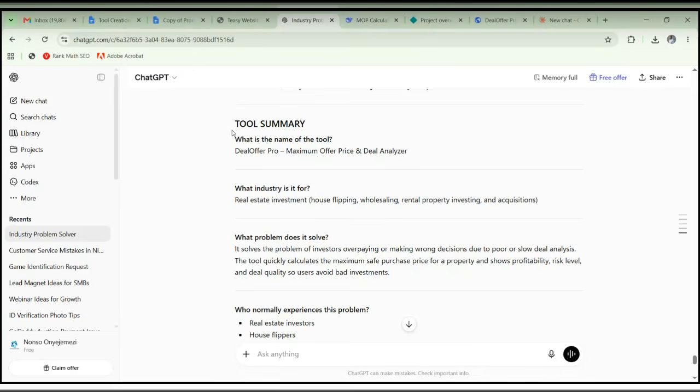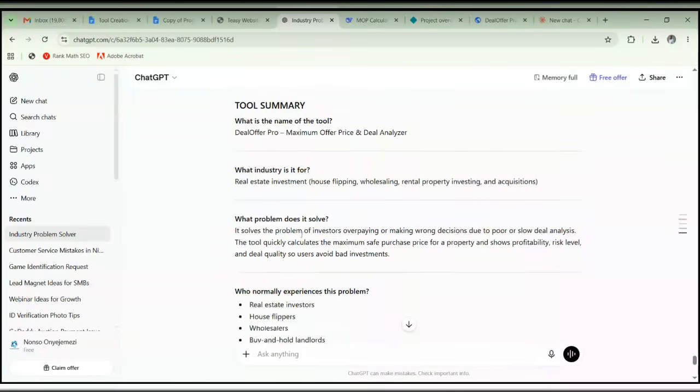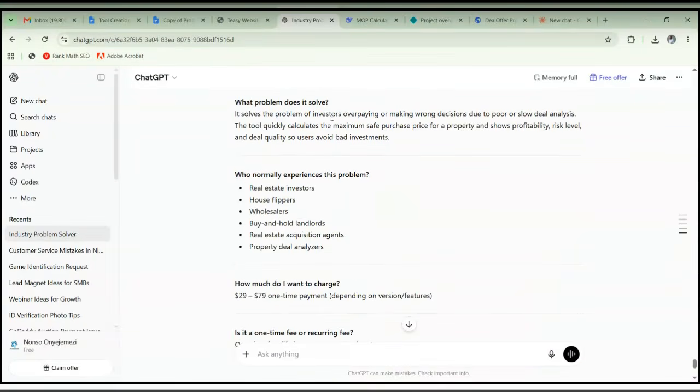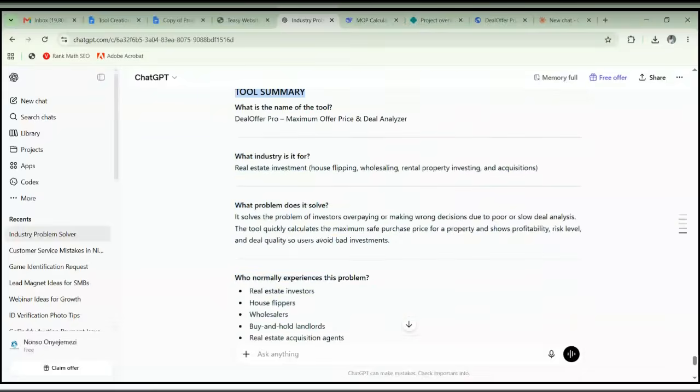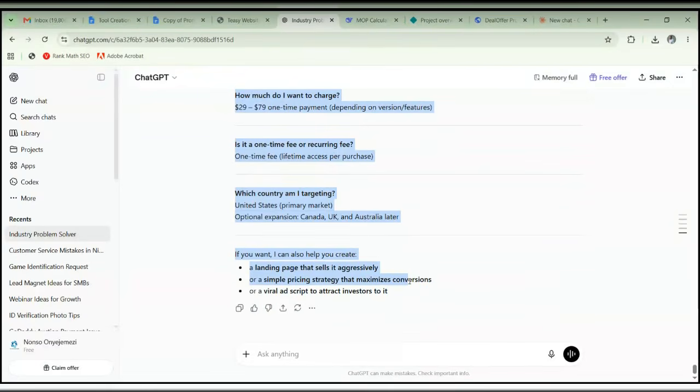So as you can see, tool summary. What is the name of the tool? Deal Offer Pro, maximum offer, whatever. What industry is it for? Real estate, house flipping, wholesaling. What problem does it solve? It solves the problem of investors overpaying or making wrong decisions due to poor or slow deal analysis. So you see, this is a summary of the tool, and the summary is what we are going to use in generating our marketing templates.